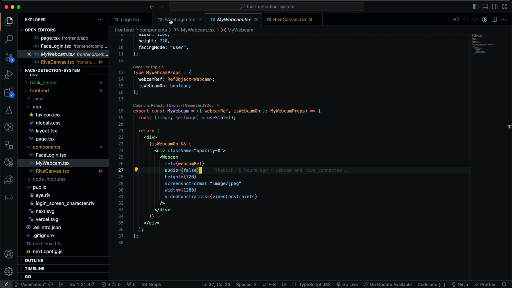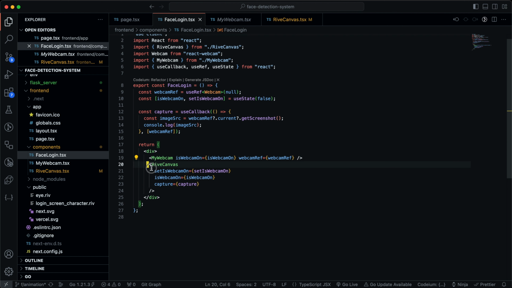That's probably it, opacity 0. And what we do is we basically overlay the Rive canvas on top of MyWebcam. So in here we have the capture function. What this basically does is it takes the image of the user and console logs it out for now.